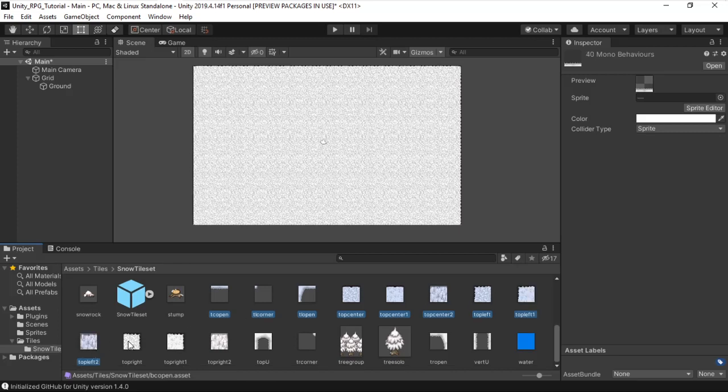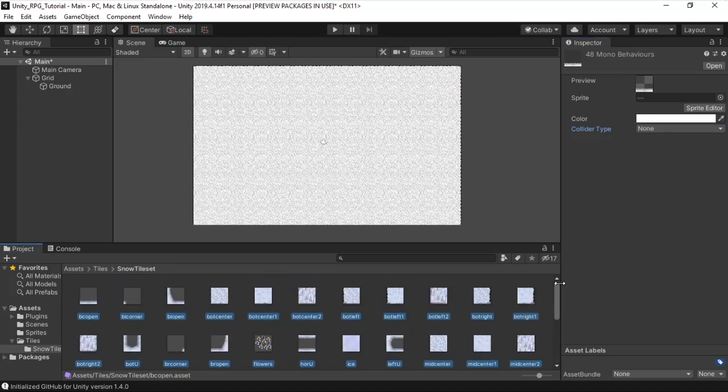All the rest of these. Skip the trees, and then click these two. Leave the water. We're going to come up to where it says collider type. Select none. We don't want any of these tiles to have colliders on them. We want to be able to walk on them.